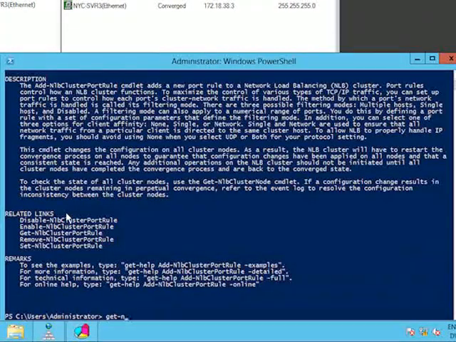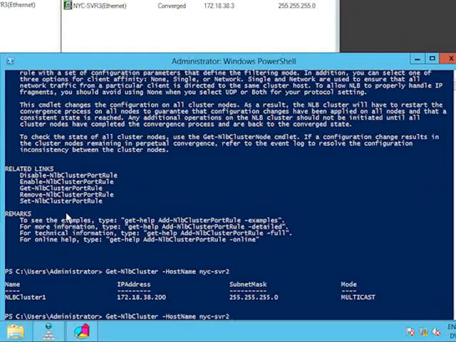Get-nlb cluster. I need to specify some host to be able to go get that information from. NYC server 2 is a fine choice. And I'm going to pipe that cluster to add-nlb cluster port rule. There it is. In which I want to set a start port of 20. I've got FTP servers running over on server 2 and server 3. So my start port is going to be port 20. My end port is going to be port 21.